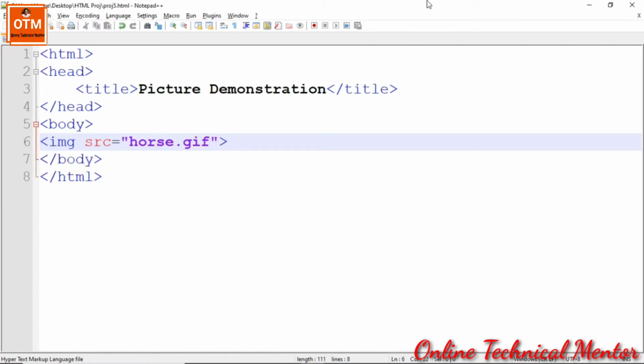Save. It is a non-ending tag. It has no ending tag. img has no ending tag. There is no concept of /img. You can also write a slash like this, which represents that it has no ending tag.